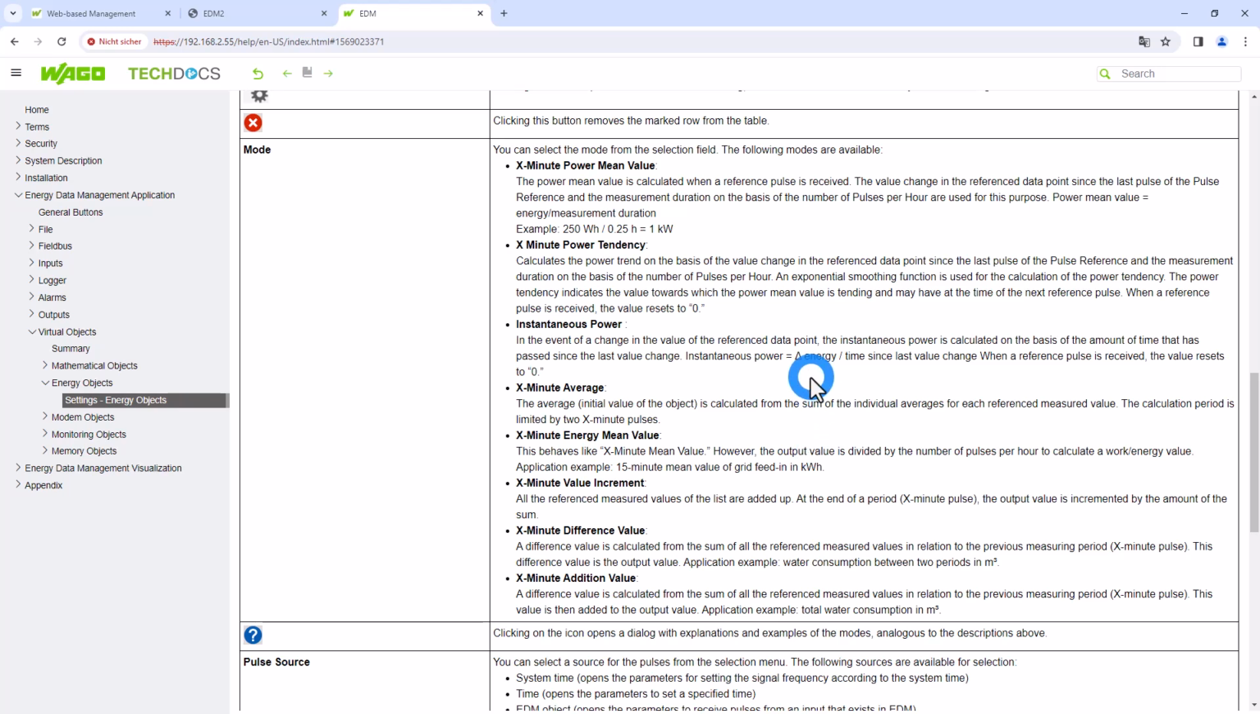So instantaneous power is typically very often used if you have a power consumption meter and you want to know the instantaneous power for the last, let's say, 15 minutes or hour. Delta energy divided by time since the last value change. Or the power mean value can also be used. There is a ready configured formula behind. So if you choose this energy object directly, the calculation will be done. And also a lot of other things.